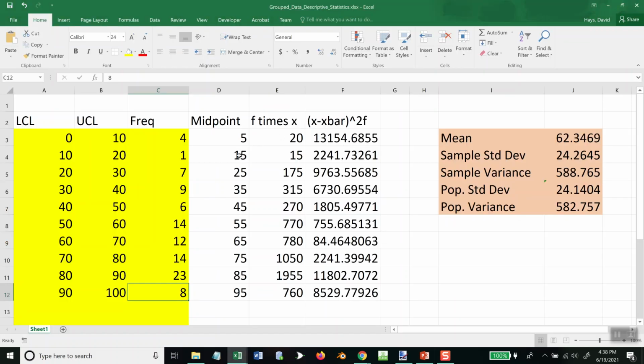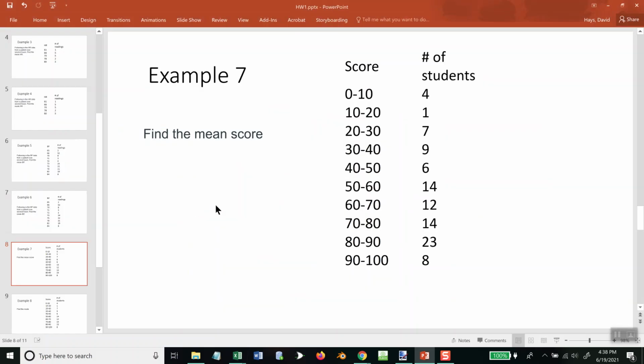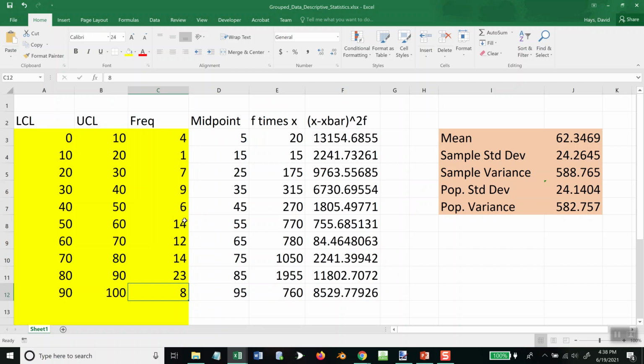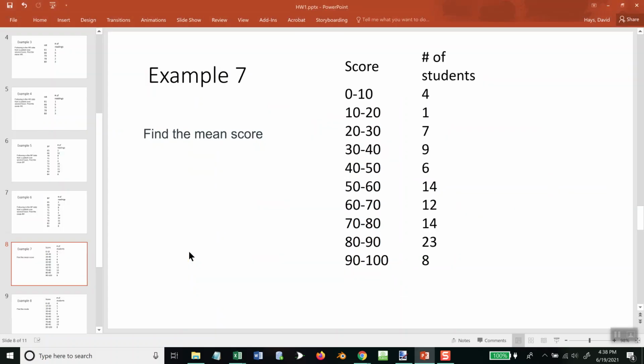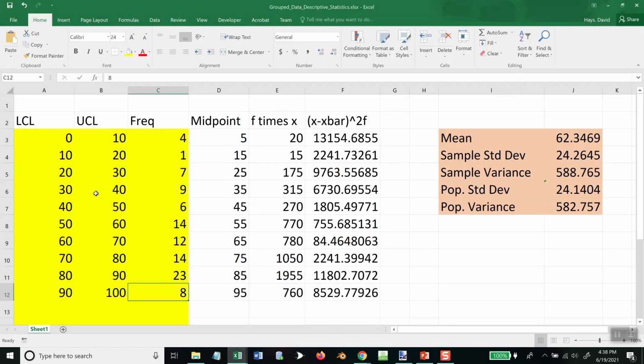Okay, so let me double check everything. 4, 1, 7, 9, 6, 14, 12, 14, 23, 8, 10, 20, 30, 40. Okay, that all looks right.